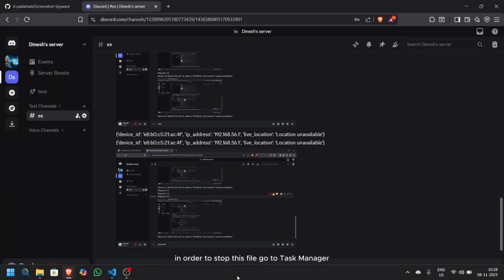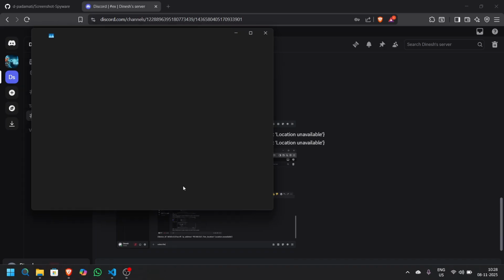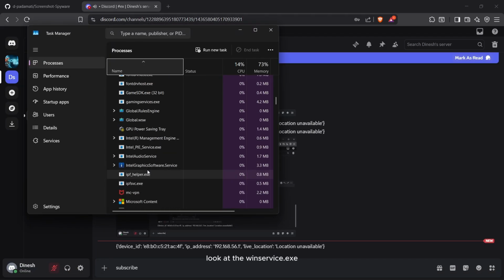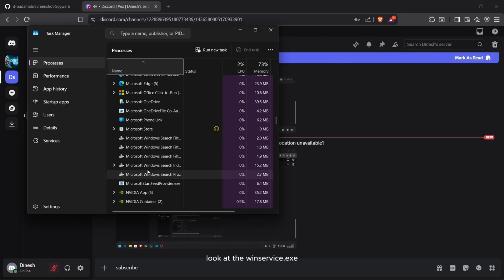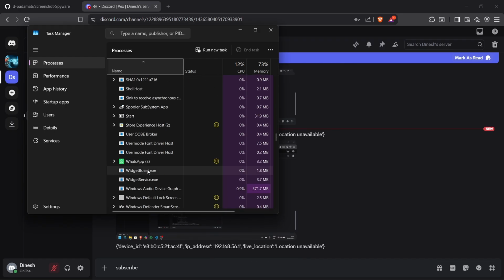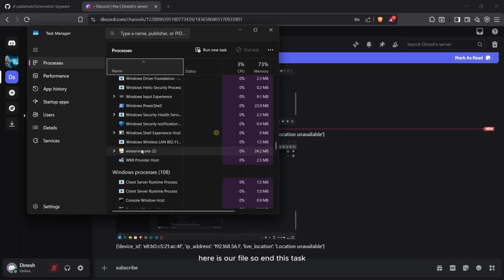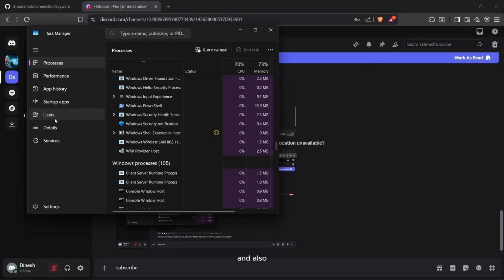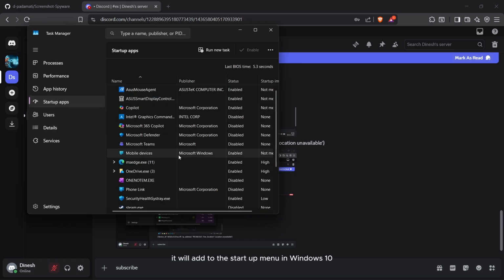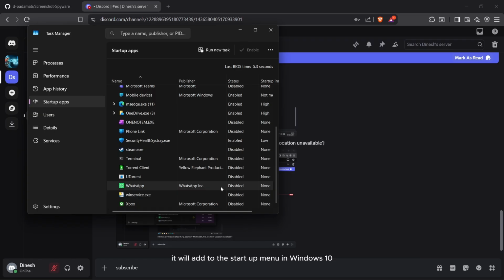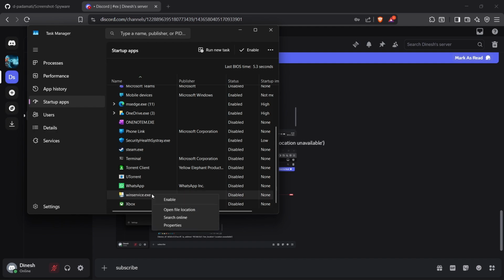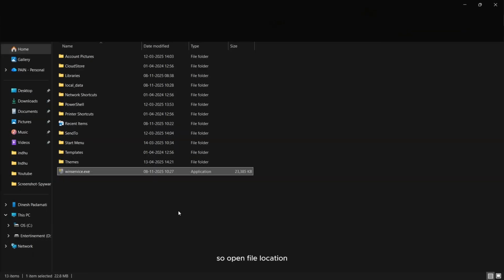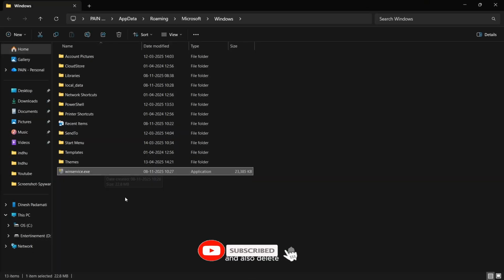In order to stop this file, go to Task Manager, look at the inservice.exe. Here is our file. So end this task. And also it will be added to the startup menu. In Windows 10, it automatically enables. So open file location and also delete it.